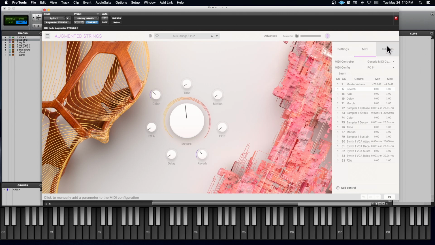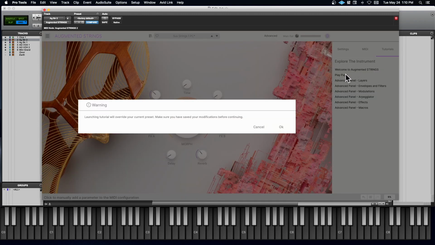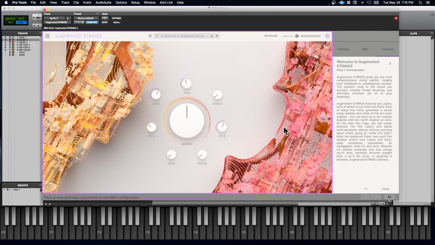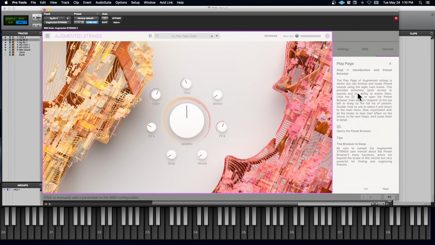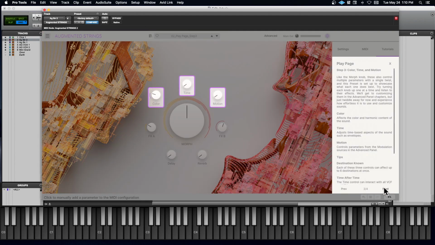Now, what's nice about this is it has tutorials right here. You can click on this, and then it'll overwrite your current preset. I've got this saved, so let's just take a quick look. It shows you how many pages there are. You can close this and go to the play page. It's got 4 pages, and see how it illuminates what they're talking about.